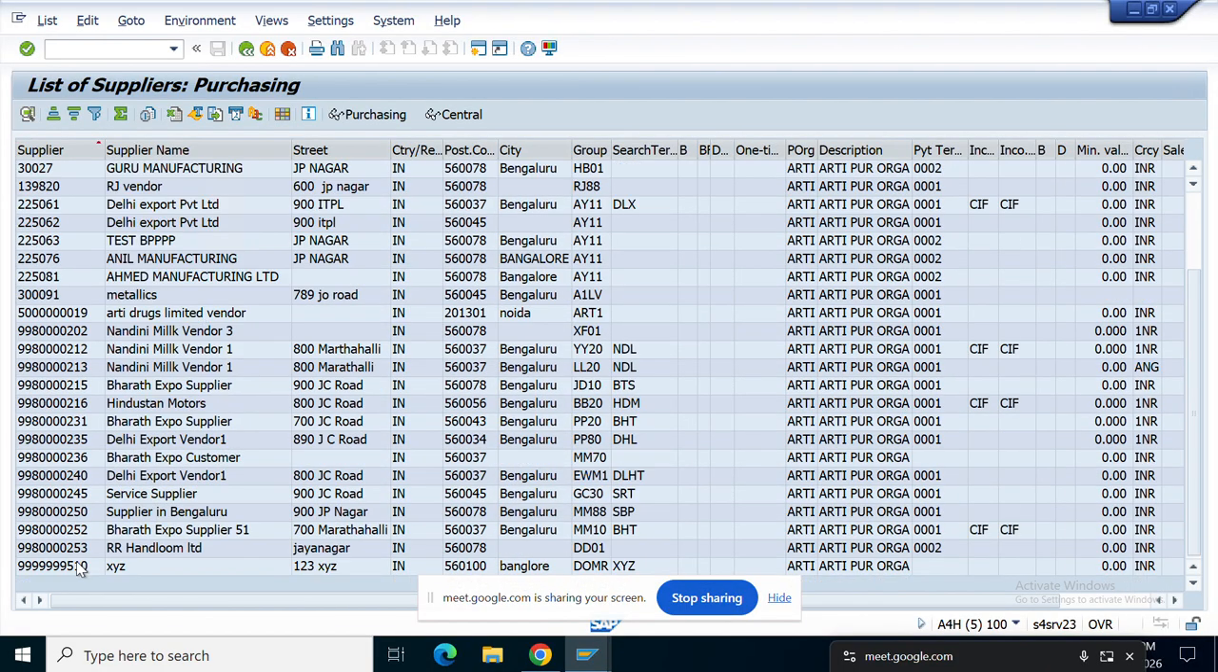So here you can see we just now defined this vendor list. Vendor XYZ 123, XYZ Bangalore. So this is a group I selected. You can find out which groups are available, you can go and use and create. Any payment terms, all things, it will come.